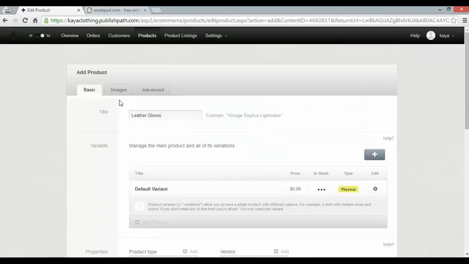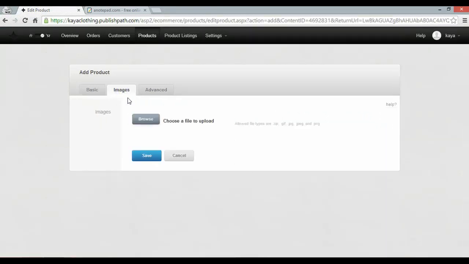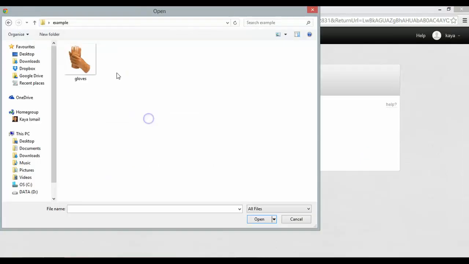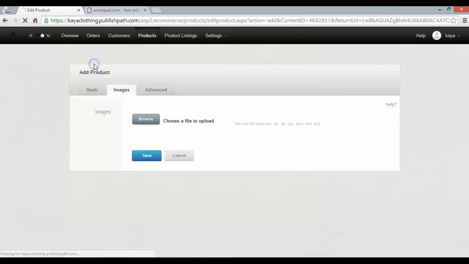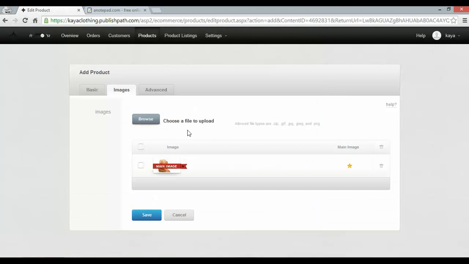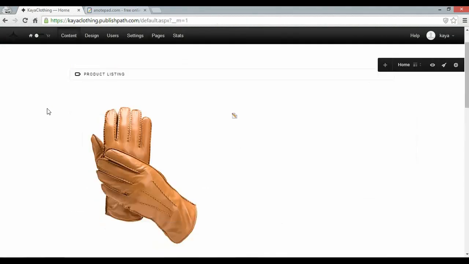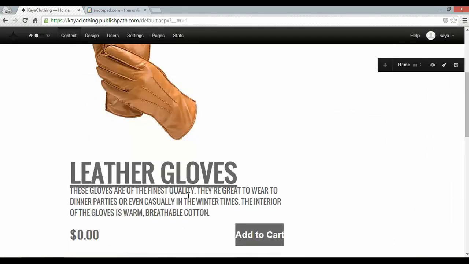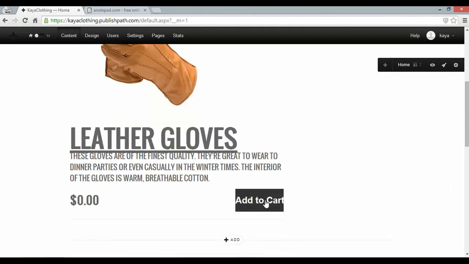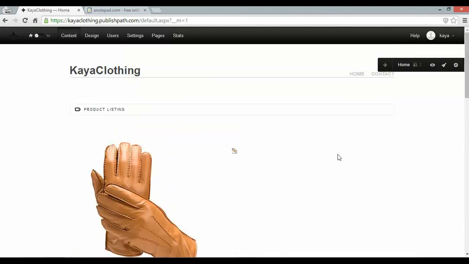And before I save, I'm going to go back up here to the images. And I can just browse an image here. And there it is, my main image of the gloves. And I'll click save now. And there's my first product, leather gloves. And there's some description there as well. And the add to cart button. That's looking quite nice when I hover over it, the add to cart button pops up. So there's my first product.